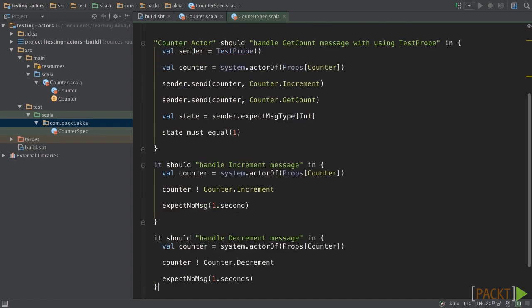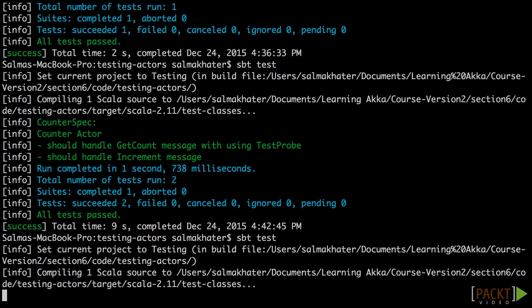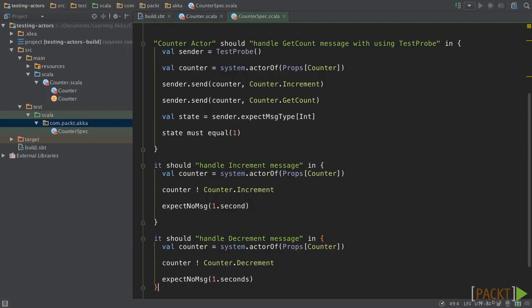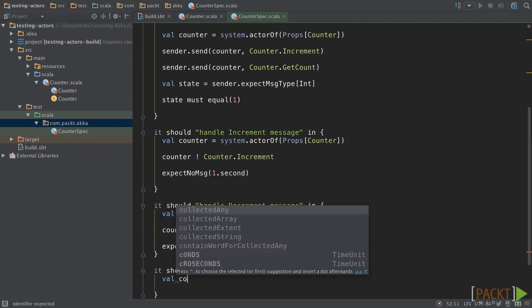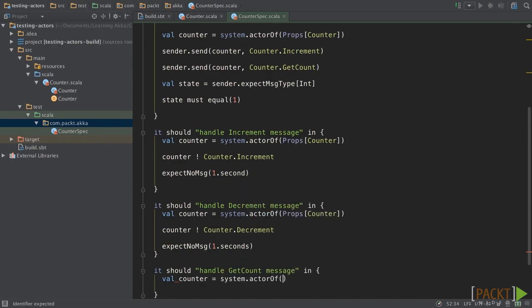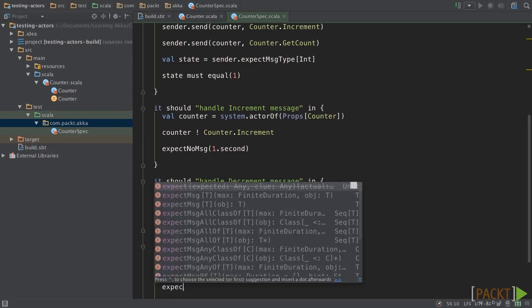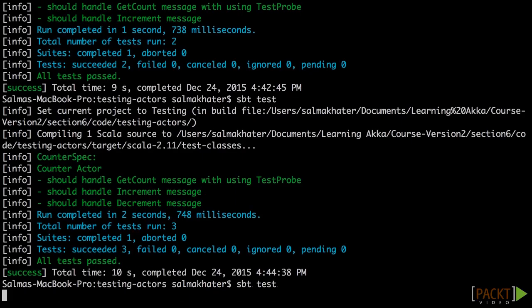Now, let's add a test unit for the decrement message like the previous one, but we will send a decrement message and also expect no message. Let's run. Great. Now, let's add a test for get count, but we will use an implicit sender and send the get count message, only to make sure our actor starts with 0 on the count variable. So, let's add an instance of the counter, send the get count message, and expect we will receive the message containing 0. Let's run.